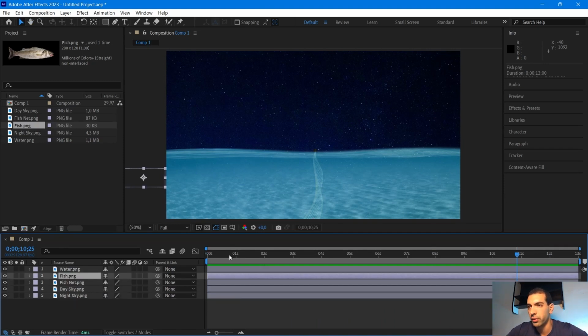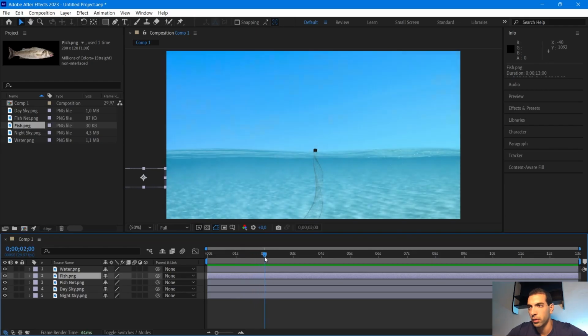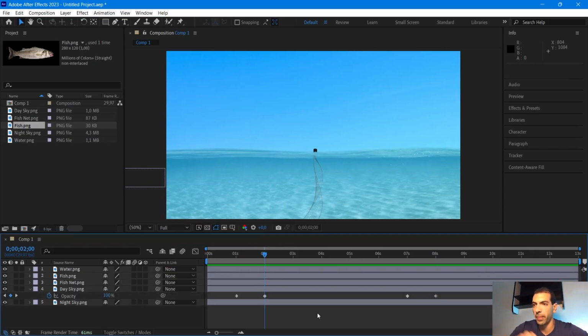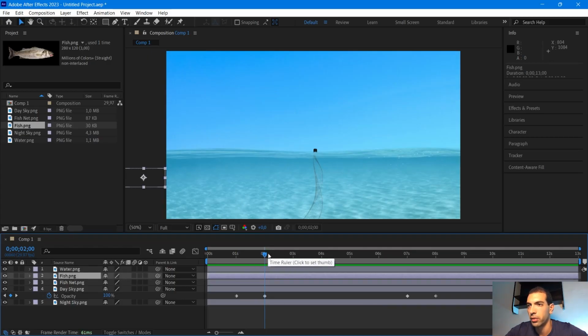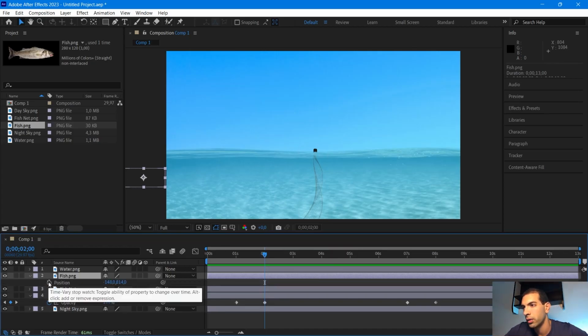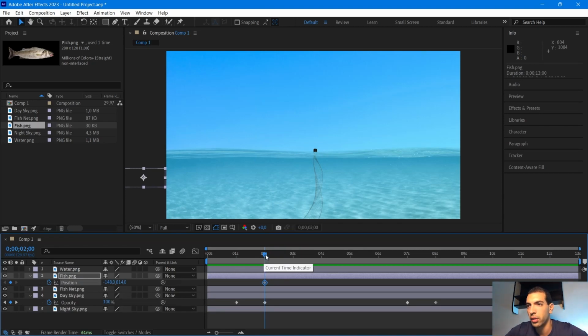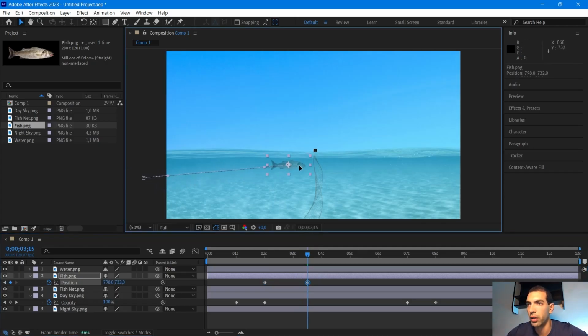I go to fish. I'm gonna start the animation at 2 seconds. I'm gonna click away. I'm gonna press U to see all the keyframes. So the fish is gonna come at 2 seconds. I press P, position. I click on the stopwatch. After about 1.5 seconds, the fish is gonna go from here to here.